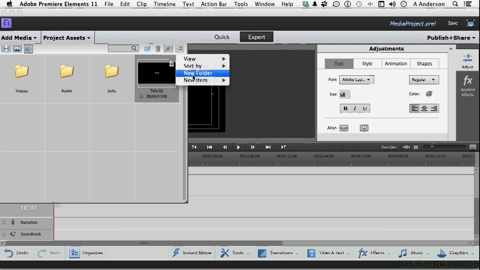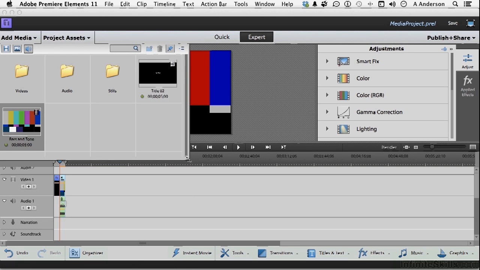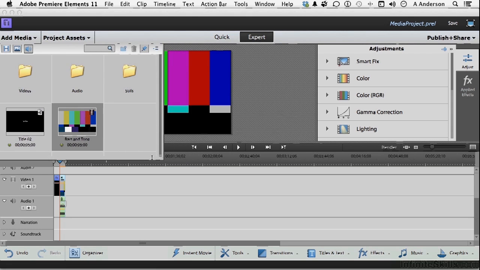If we select again and come down, we have something called Bars and Tone. Let me go ahead and do that, and let me actually move this up a little bit. And you can see them right here. Let me move this over a little bit this way so you can see what's going on here. What bars and tone are basically, and you do this a lot in commercial production, is you put this at the front end of your video, and it gives the people who are doing your video to television a way to adjust the color and to set the volume.